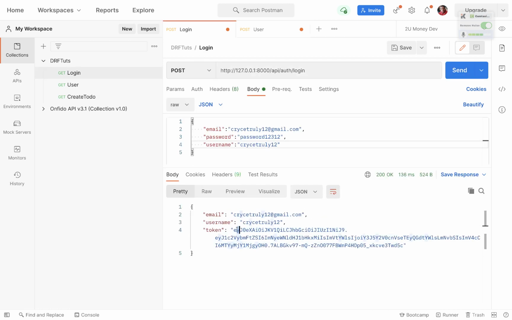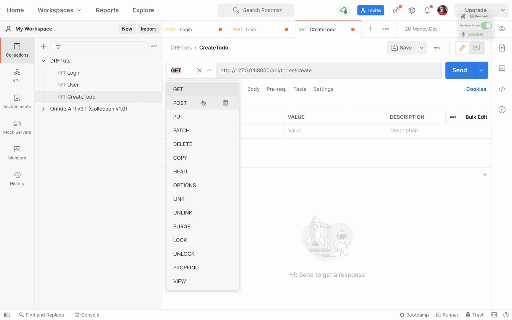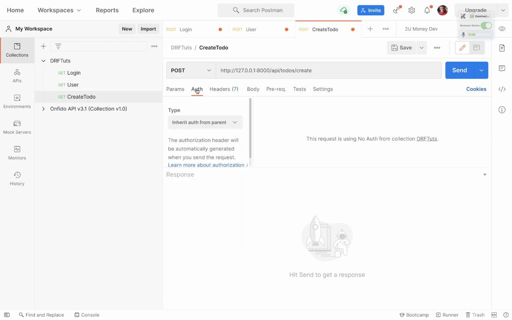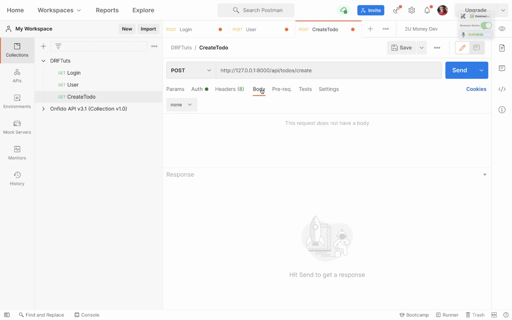Now if we take this token and use it in our create API view, I'm going to go to our create one. Did we lose it? Let's see. Looks like we did. Create post. Then we are going to go to authentication, choose bearer, and use this new token. I'm going to go to the body and add some body. I'll choose raw, then JSON. So over here, now we can create our JSON object.